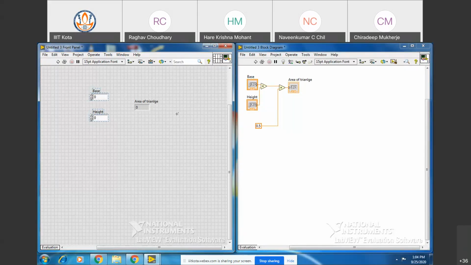But when you are creating a constant on the block diagram, did it appear on the front panel? No, sir. That will not appear. When you have created nodes on the block diagram, did it appear on the front panel? No, because it has nothing to do with the front panel operation. Okay? For the user, they want to input the values of base and height, and they will be knowing the area of a triangle.